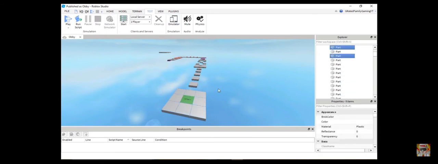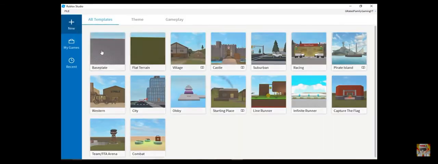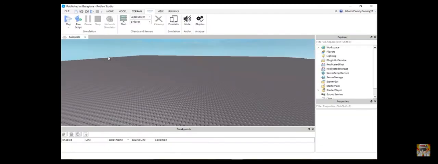So we're going to close this obby one. This one has some different spawn locations, some things that can kill you. We're going to go over all the details and how to create all of that in a different video. But right now, if we're opening a new one, let's go to Baseplate. This is a simple little baseplate layout.